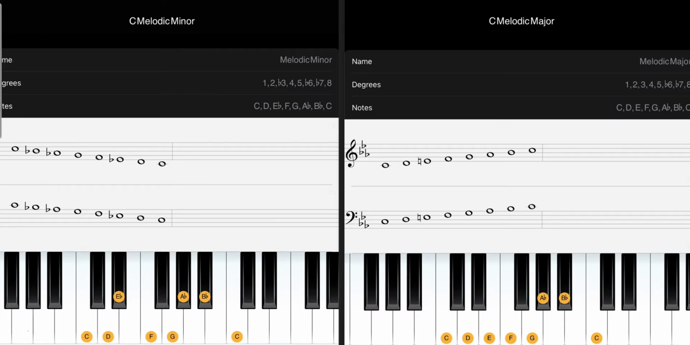Find out what a melodic major scale is. A melodic major scale is different from the melodic minor scale that we normally come across. So what is a melodic major scale and how do you form one? There are two ways that you could think of.